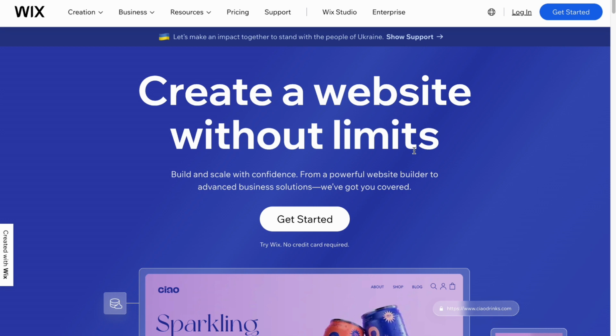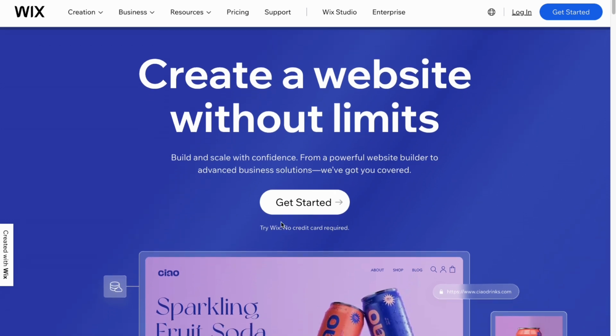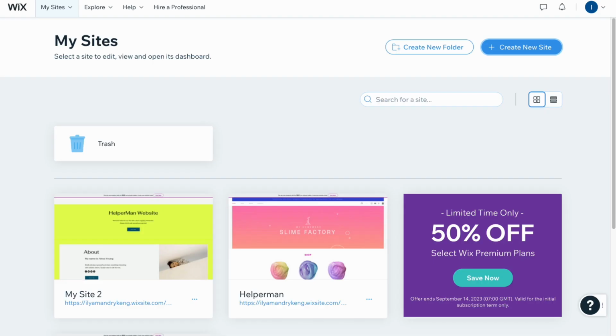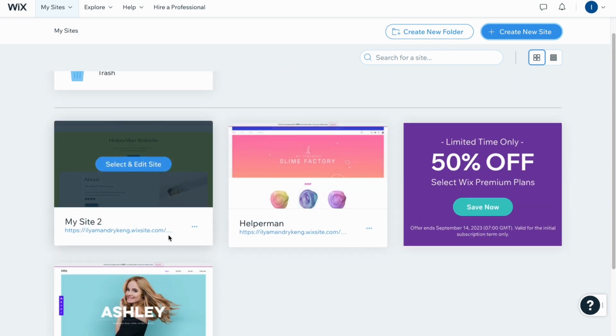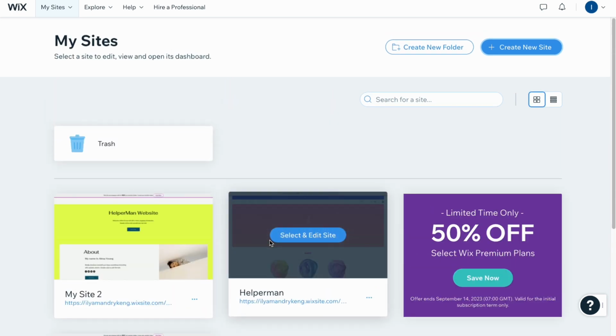So here we are on wix.com, and in order to get started just simply click on this button, Get Started, and after a small registration you can easily create an account with Gmail. We'll come to this page with our dashboard. Here, as you can see, we can find all the existing websites I have, like 1, 2, 3 websites.